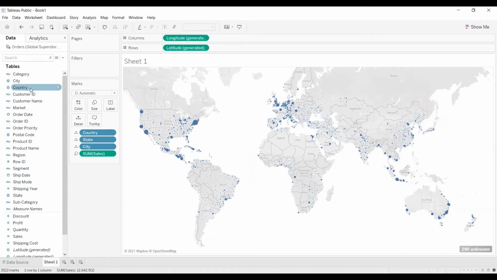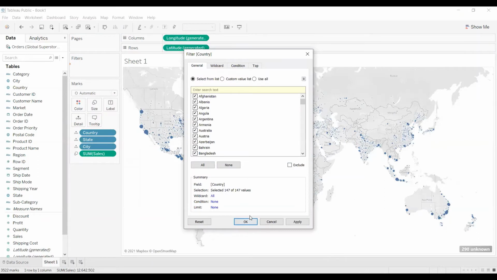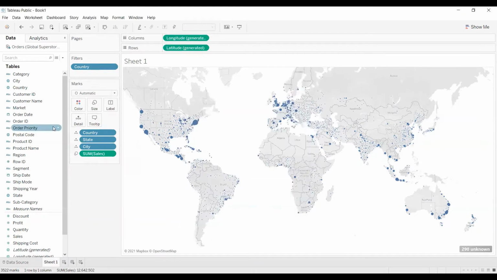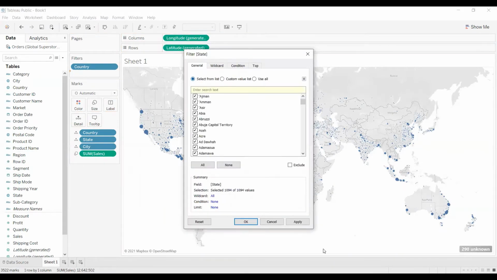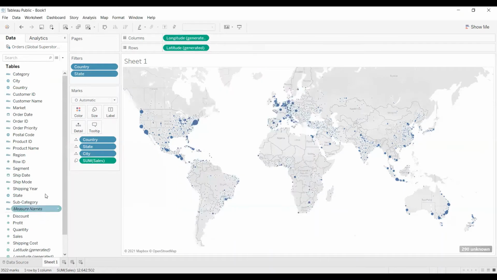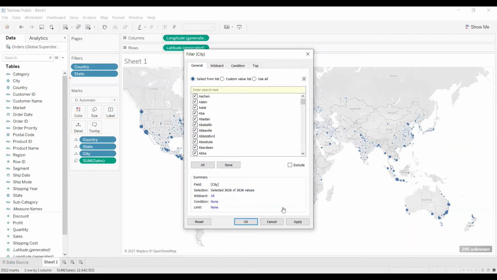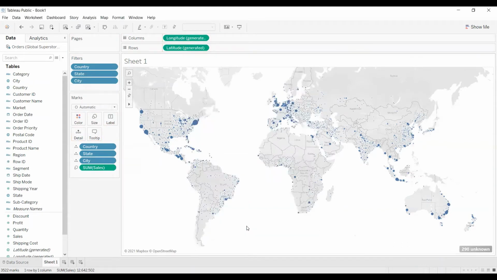Next thing we need to do is drag these three columns to filters because we have to create cascading filters. So before creating cascading filters, you have to drag those columns to filters. And all those filters should be general filters. So click on apply and OK. It will be a general filter only for all the three. Like state, make sure that select from list is selected. So just click on that, apply and OK. And then city. Here also you need to click on select from list, apply and OK.